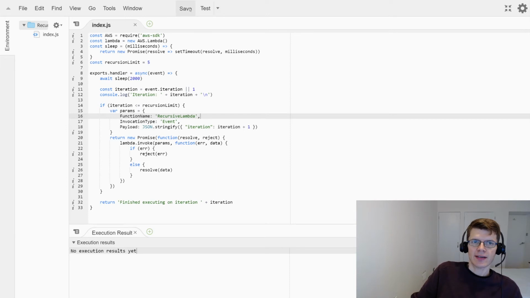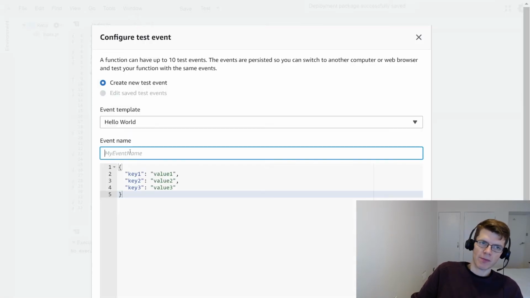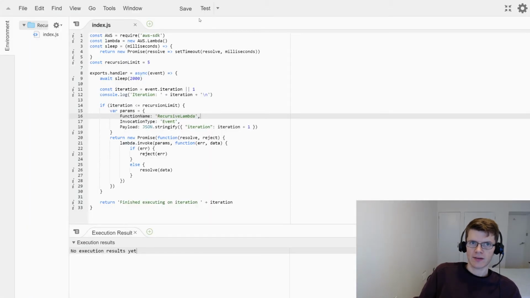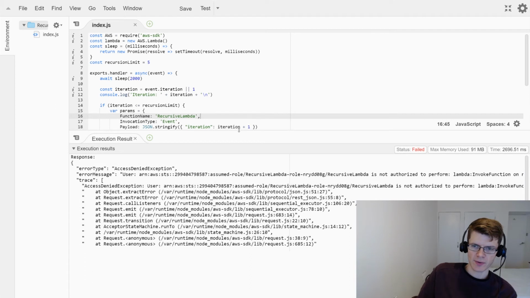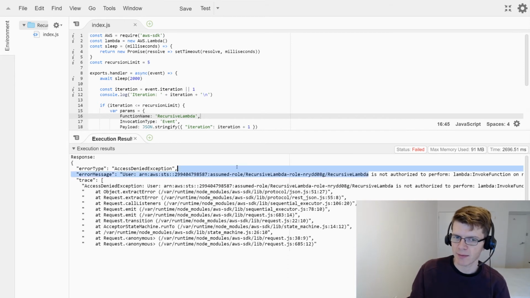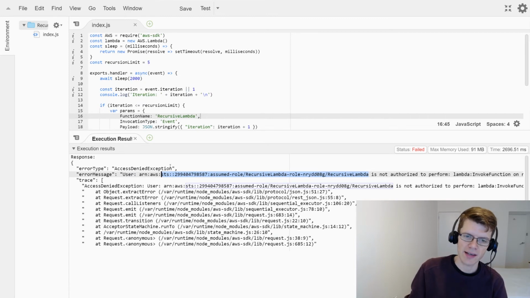So what we can do now is click save up here and then test, and we'll get a pop-up to configure a test event to send to the lambda. Now, we don't actually depend on a test event, but we'll create one anyway and just call it a test event and accept all the defaults. Click create and let's save and then hit test again. And you can see down here we've got a big fat error, and that's saying error message user, and then it's got a recursive lambda role, is not authorized to perform a lambda invoke function. So that's fine, and what we're going to have to do is to edit the role that's created automatically by AWS here and include an additional policy so that the lambda can invoke itself.